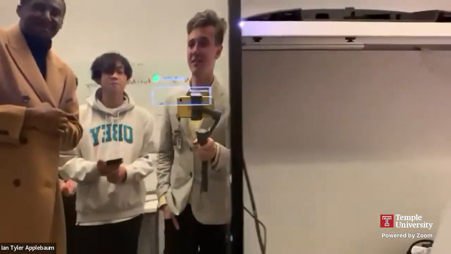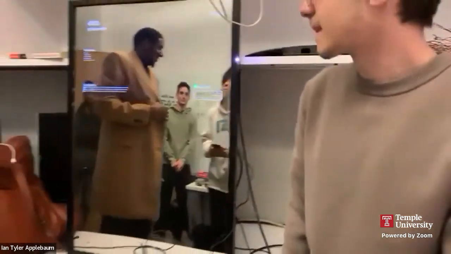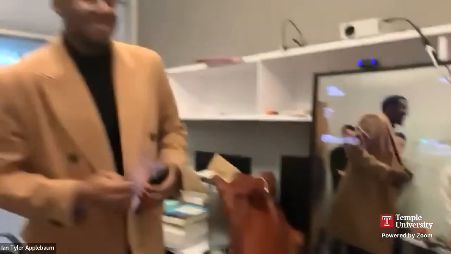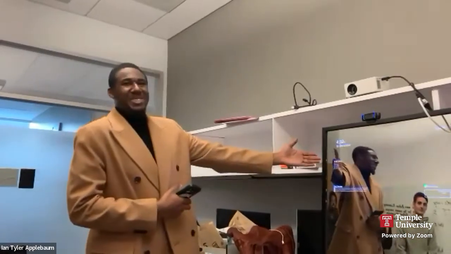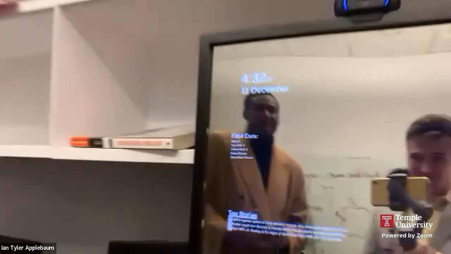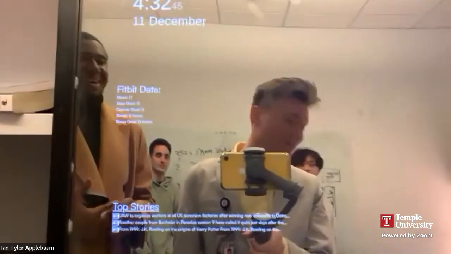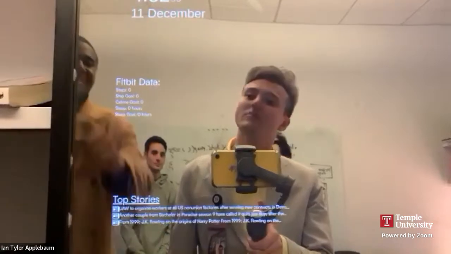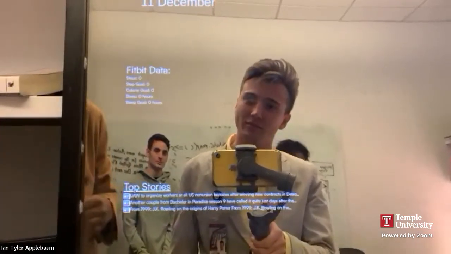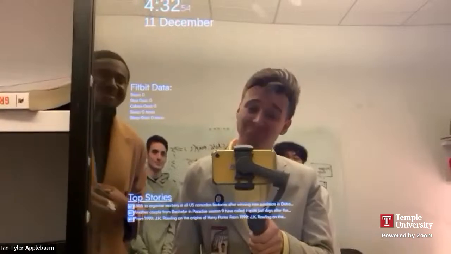Nice. Okay. As you can see here, you're probably wondering why there's a blank widget. We also have the ability to authorize and use Fitbit. However, due to technical issues, you're currently not able to actually sync it, but it defaults to everything being zero because I don't have a Fitbit.